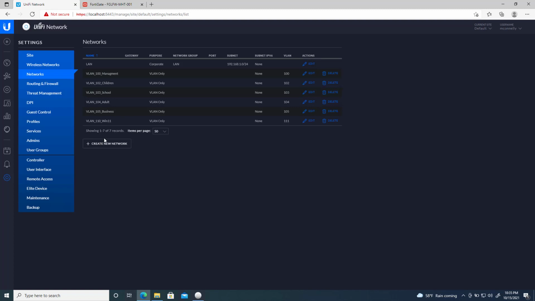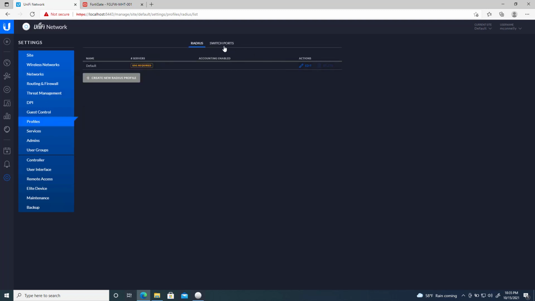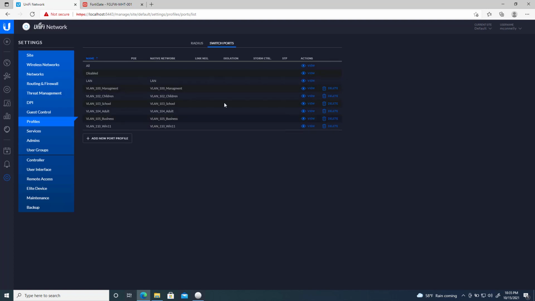Alright, so switching back over, we have built all of the VLANs under the settings and networks. And the next thing we need to do is create switch port profiles. So we're going to go to profile, we're going to go to switch ports, and then we're going to create our trunk for the access point and the uplink as well.